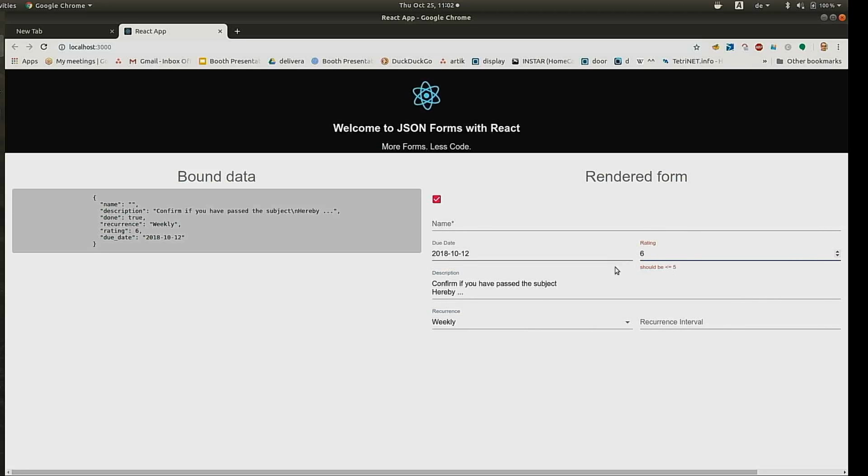You can also see that there are some validation constraints already running in here, so the rating can supposedly not be higher than 6. That's something that's also coded in the schema, but we will come to that.